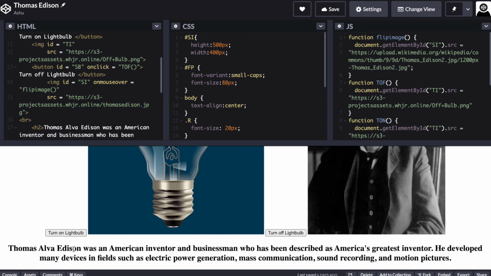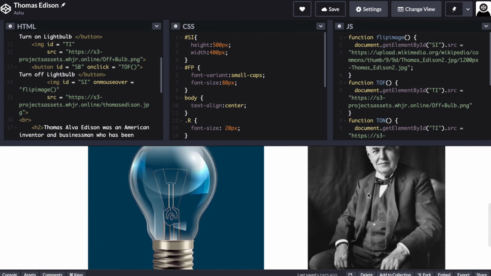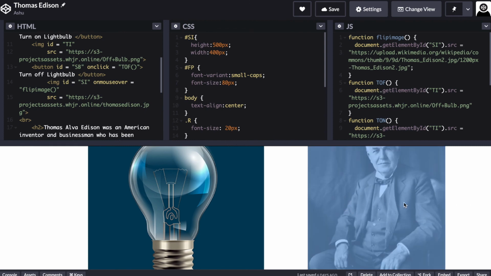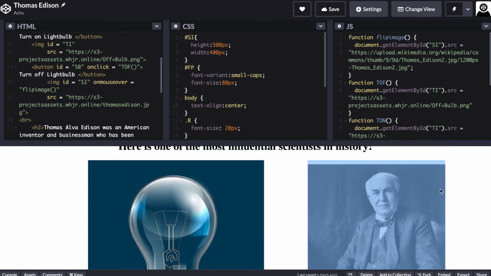Anyways, Thomas Alva Edison was an American inventor and businessman who has been described as America's greatest inventor. He developed many devices in fields such as electric power generation, mass communication, sound recording, and motion pictures. And yeah, wow. Yeah, so whenever I just put my mouse over it, it just changed again.